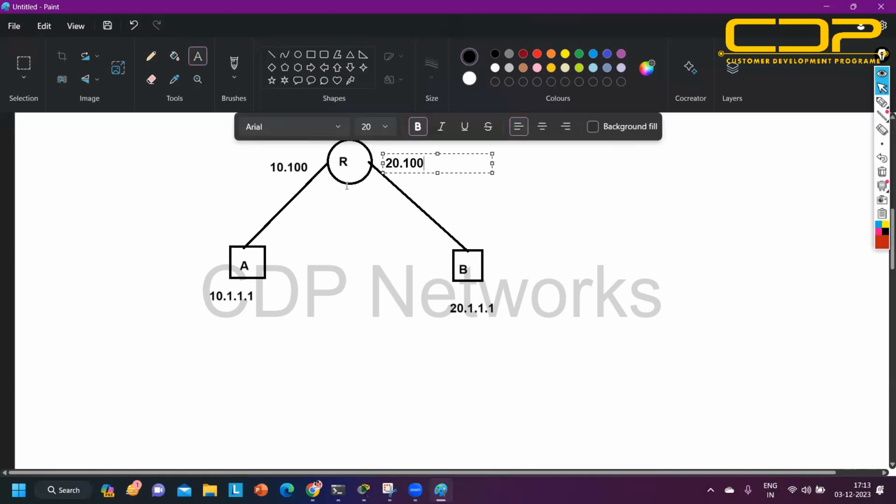So this time you can see if 10.1.1.1 wants to ping 20.1.1.1, the destination belongs to a different network. So whenever the destination belongs to a different network, the PC will generate an ARP request for the default gateway.